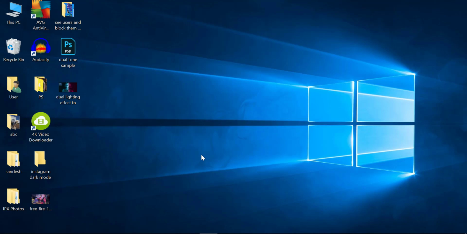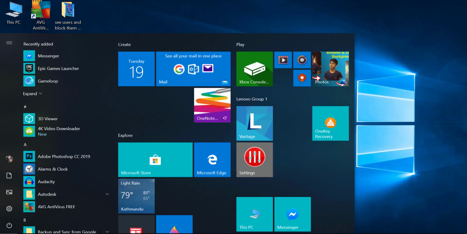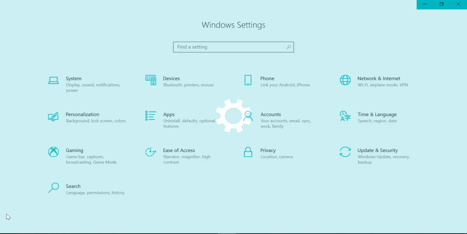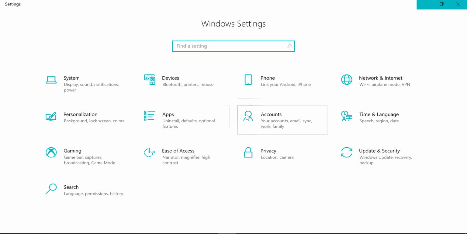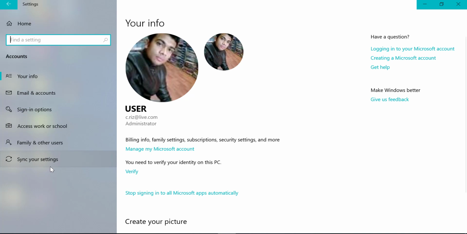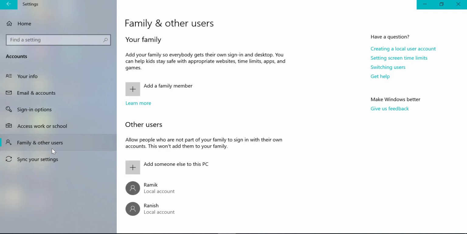So first of all, you have to go to Start menu and select the fourth option from bottom left of the screen, which is the Settings option. And there, you have to click on Accounts. After that, choose the second last option from left side of your screen. And there, you can see the accounts of this PC.